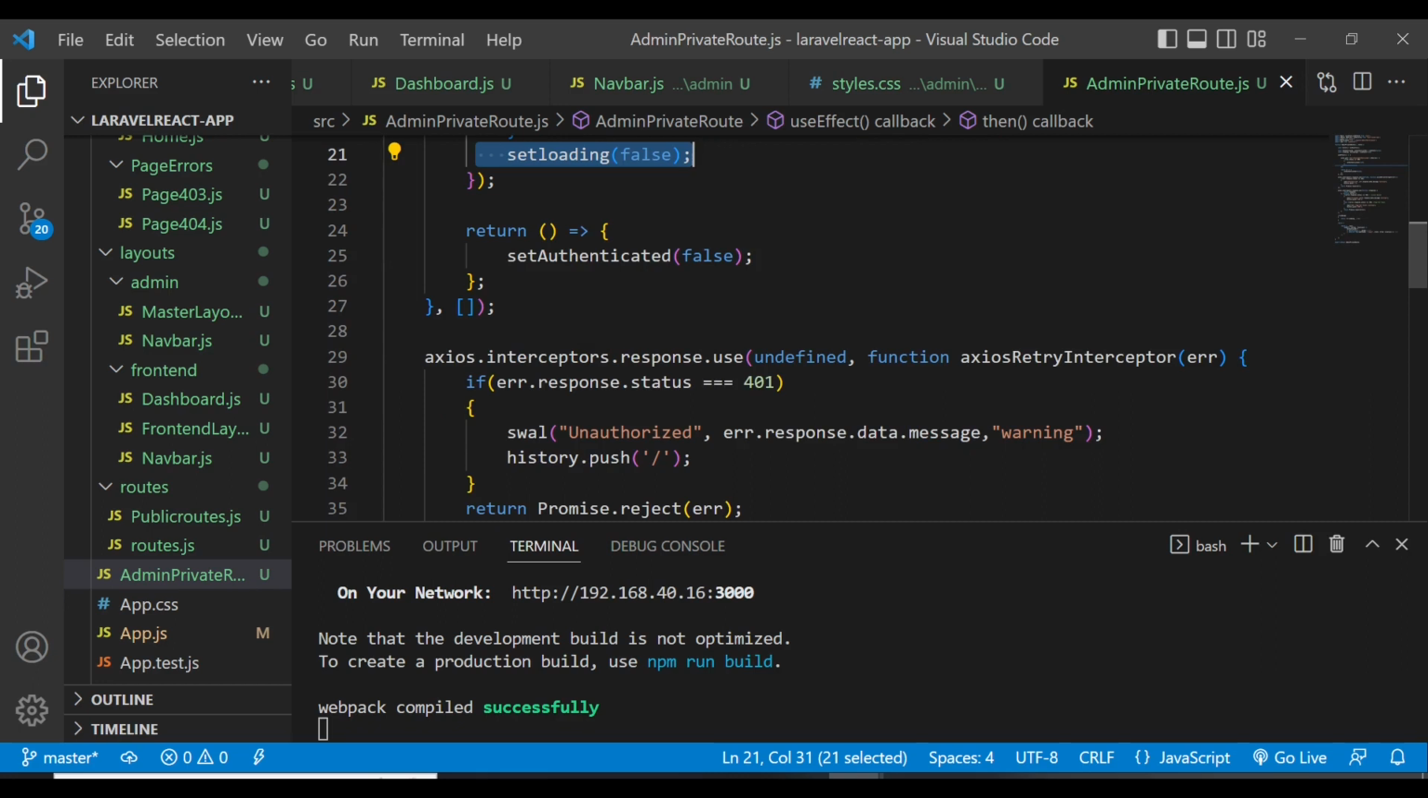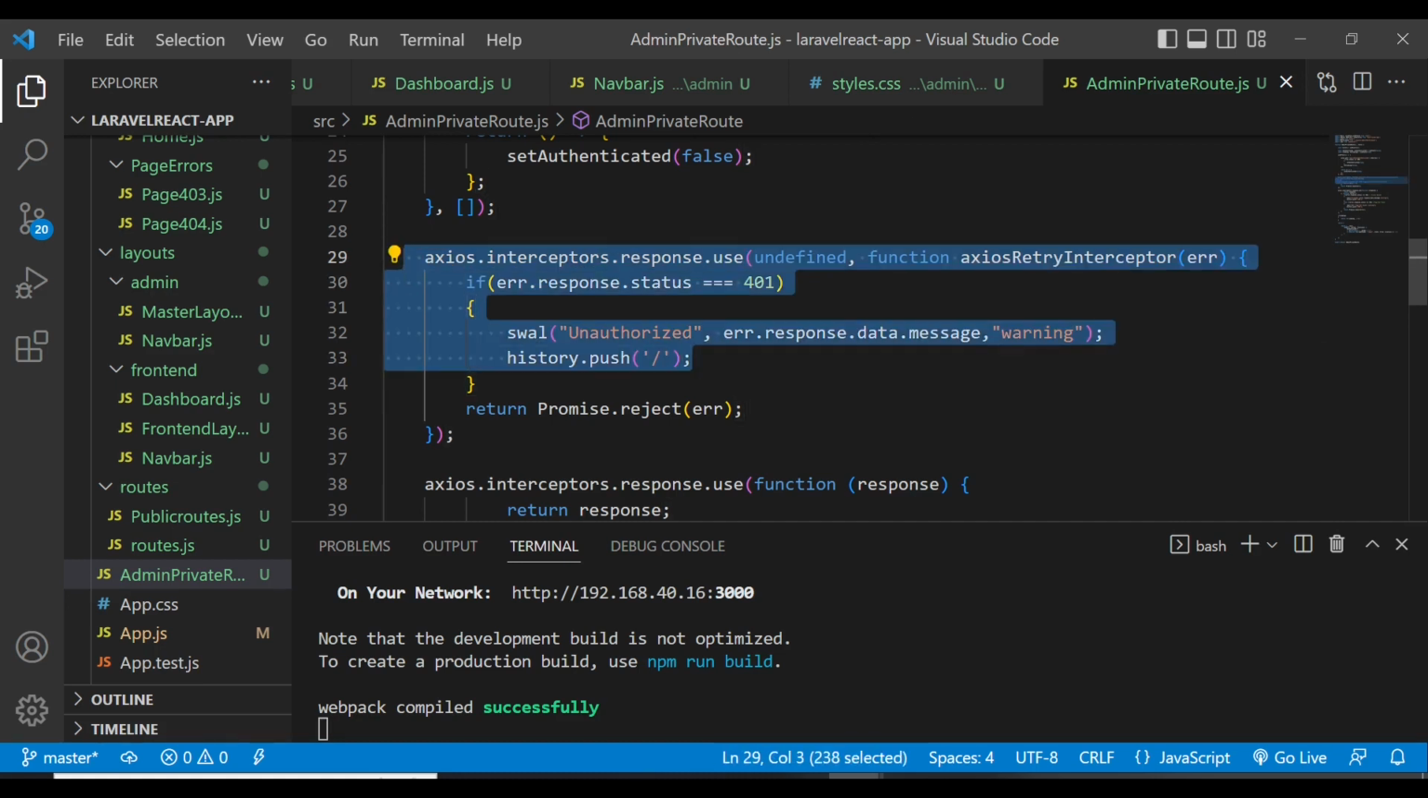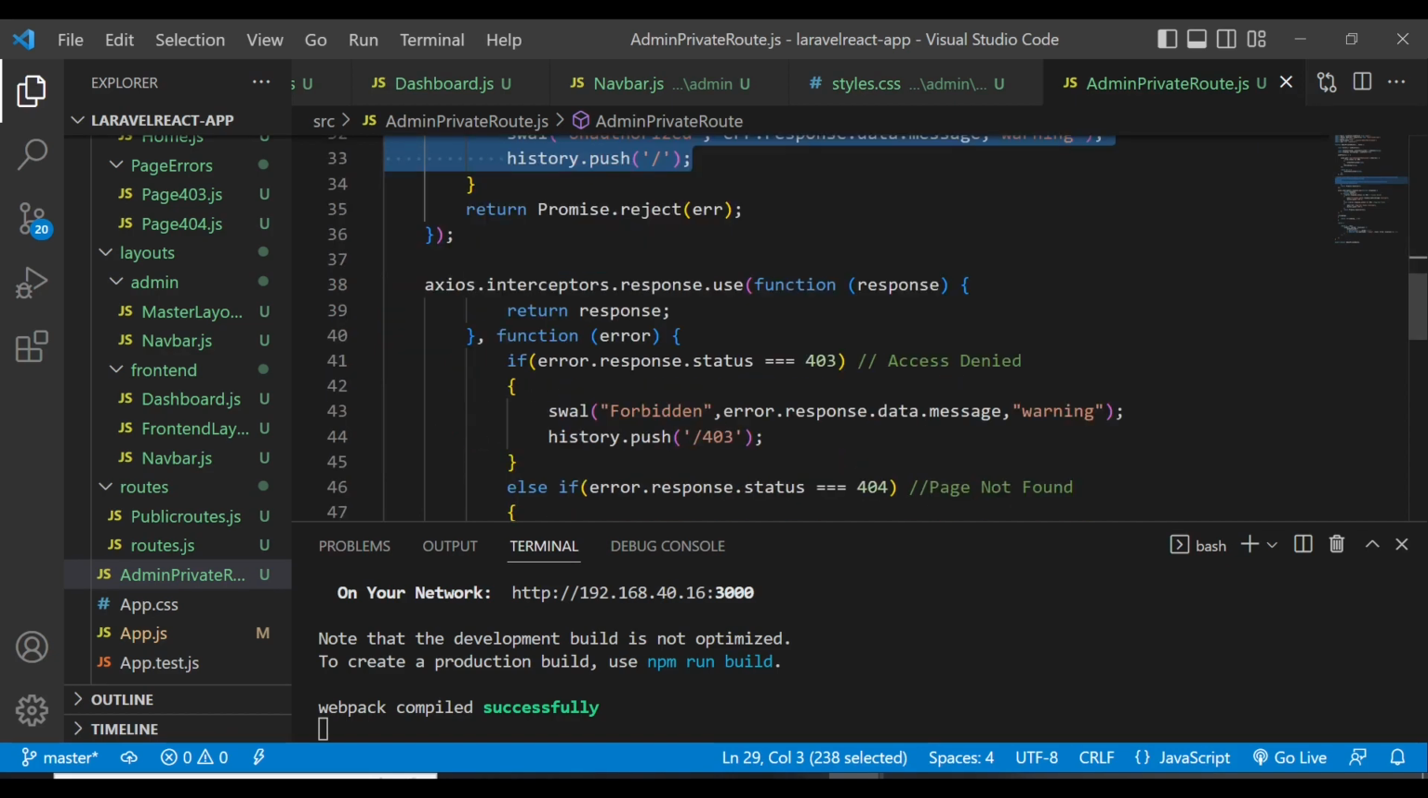Loading false and also authenticated false. Now we are also going to use Axios interceptors. These are used to prevent any person who is trying to access your application within, that is, to access your admin side.